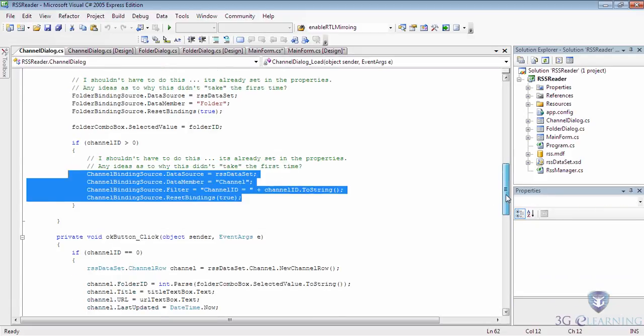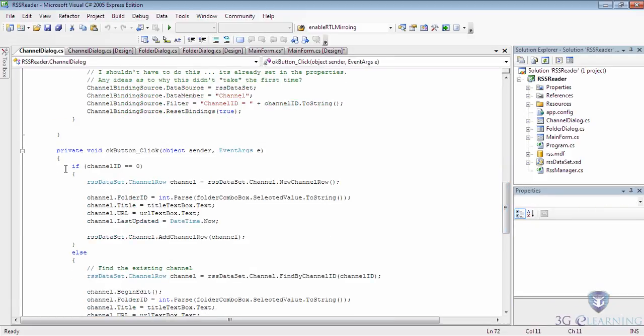When the user clicks OK, we'll then either add or update. Again, we're using the scheme where a channel ID of 0 means we're in add mode. If the channel ID is greater than 0, then we're editing an existing channel. In the case of adding, we'll create a new channel row called channel. We'll populate its folder ID, title, URL, last updated based on the selection the user's made. Then call the add channel row, passing in the new channel row.